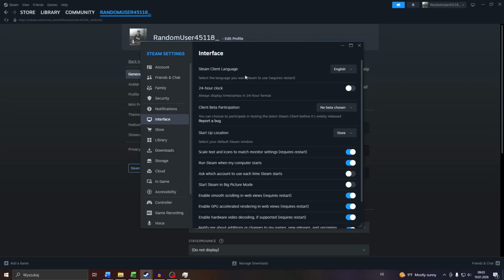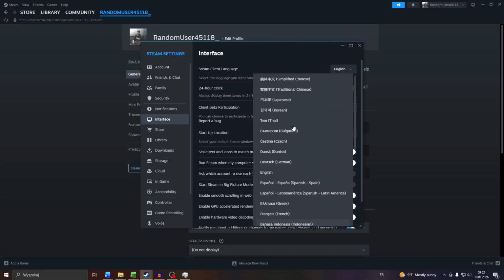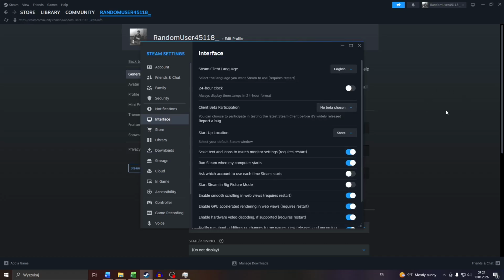And here, guys, you will see the Steam app or interface language, which is for me, for example, in English, but you can click into that drop-down menu and select one of these supported languages to have Steam displayed in your selected language. Just bear in mind that this will require a restart of the Steam application. That's option number one.